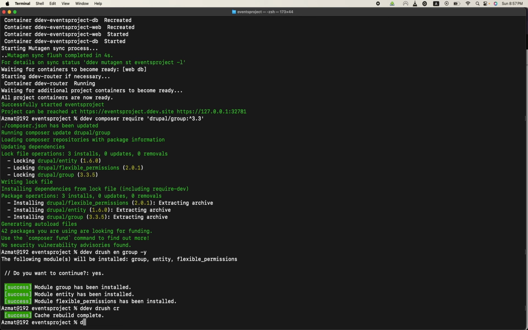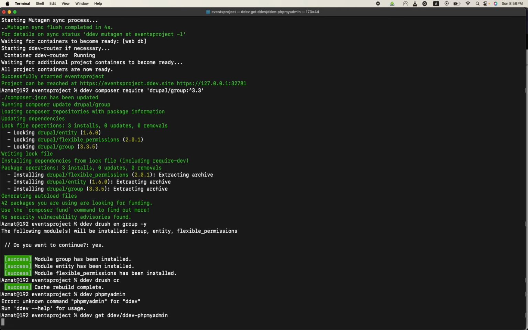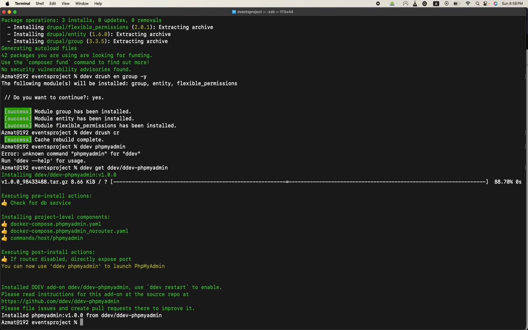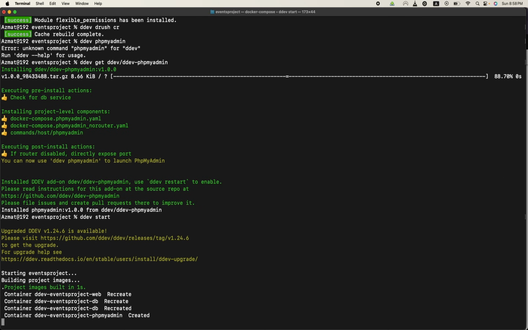So let us install phpMyAdmin. Install it with ddev get, ddev slash ddev-phpmyadmin. Okay, let us first install phpMyAdmin, and then we will ddev start, and then we will launch phpMyAdmin just to confirm what we are doing.